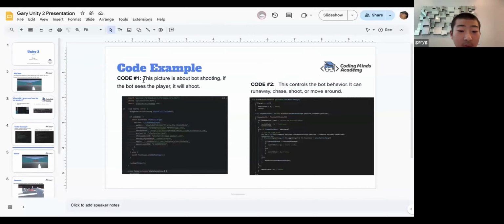Code example. Code 1. The picture is about ball shooting. If the ball sees a player, it will shoot. Code 2. The controllers for ball behavior. It can run away, chase, shoot, or move around.